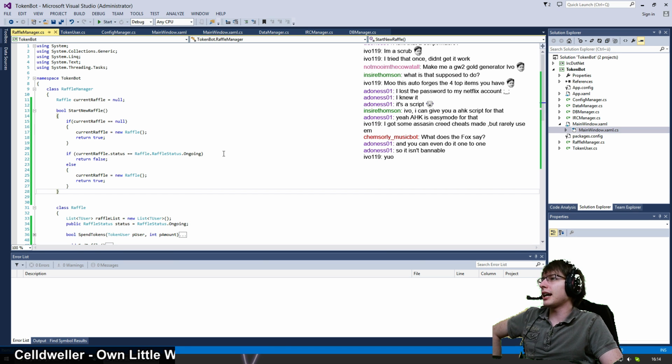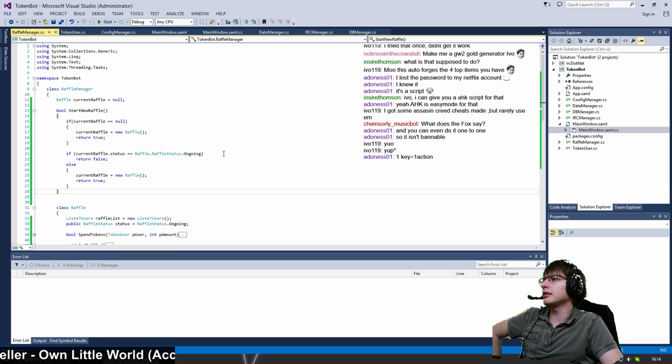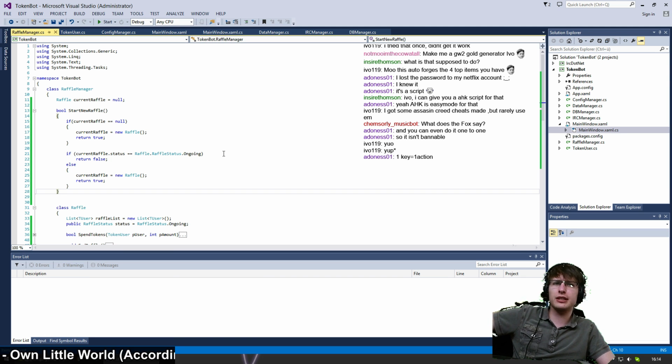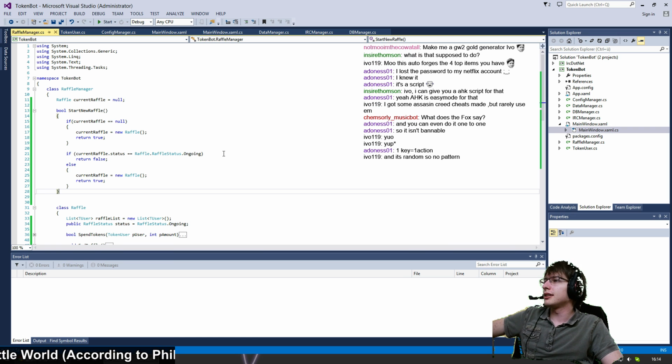Ah, Moo's here. Hi, Moo. Make me a guild with the gold generator. Well, Moo, if you have a G15, I actually can give you a little script which you can use for trading post PvP. That's a different story.